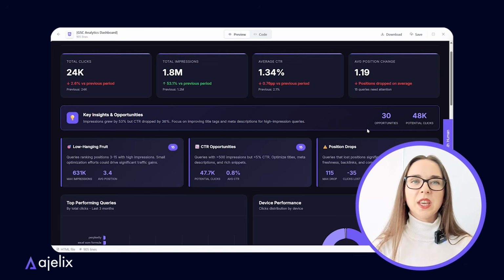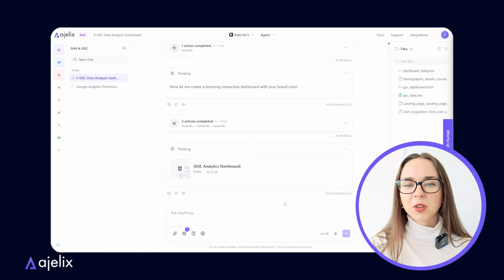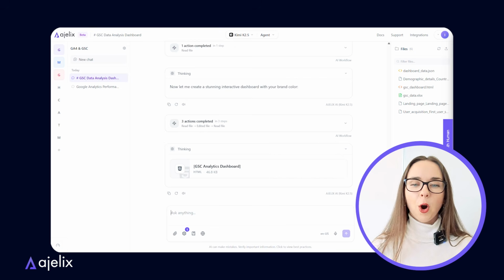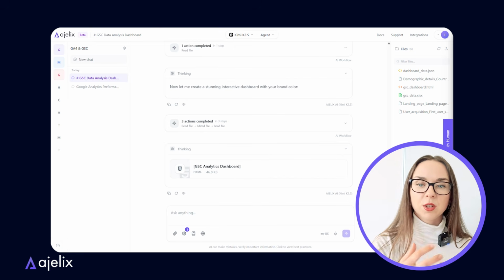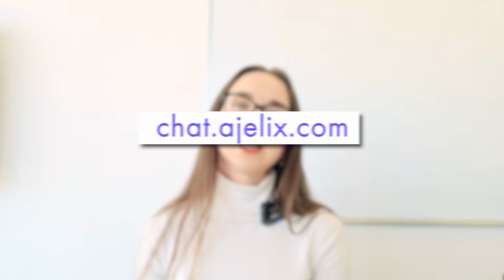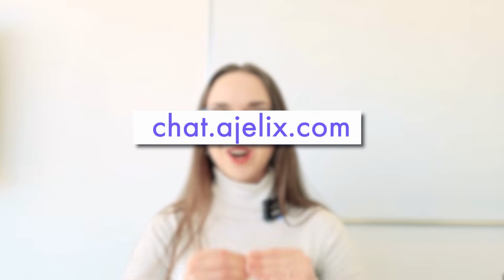Of course, at this point, we can go back to the AI chat and we can continue chatting with AI and dig deeper into the data set and maybe upload also data from Ahrefs or SEMrush or Google Analytics and merge all of that data into one dashboard to get a deeper insight. This is a super basic workflow, but actually that's the point. You don't need to be a data analyst or SEO expert to start pulling real insights from your Search Console data. You have the data, you have a free tier at chat.ajelix.com. Now you have to ask the right question.